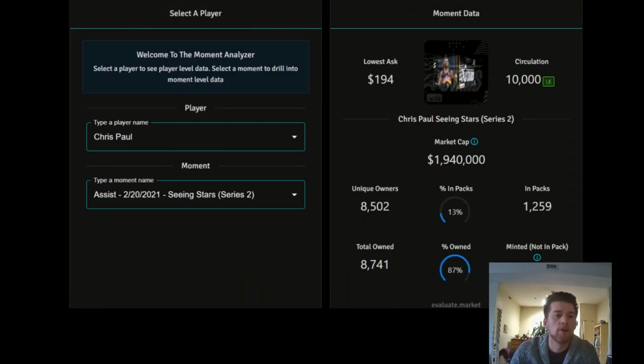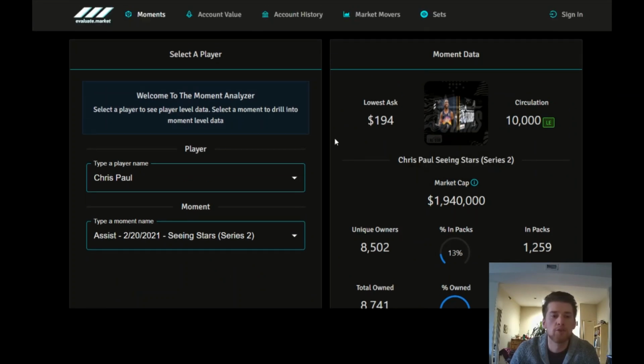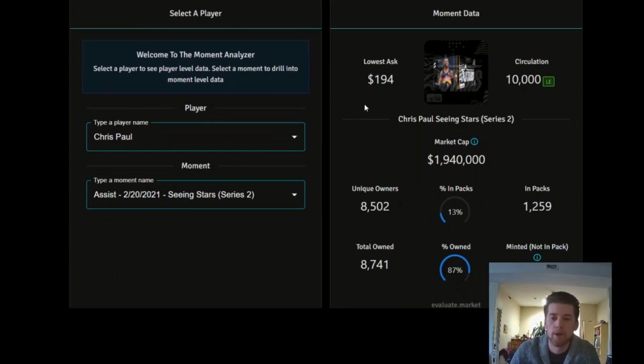What's great about evaluate.market is their individual moment breakdown. So here we have Chris Paul. You have how many are owned, the unique owners, how many are still in packs, and how many are minted that are not in packs. So this is really important information.